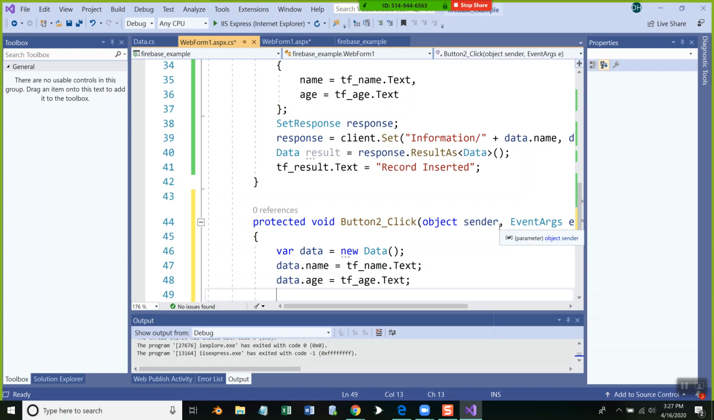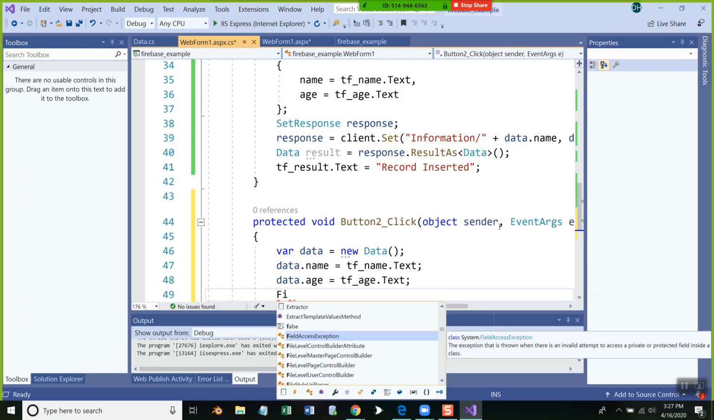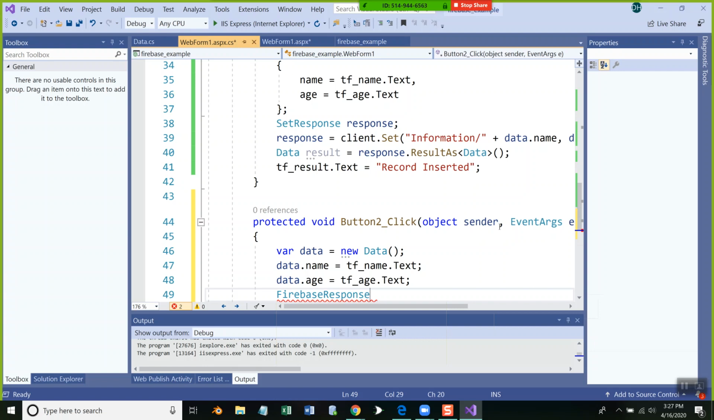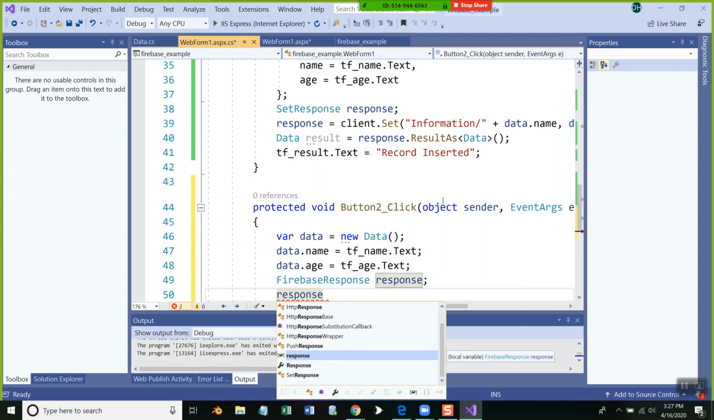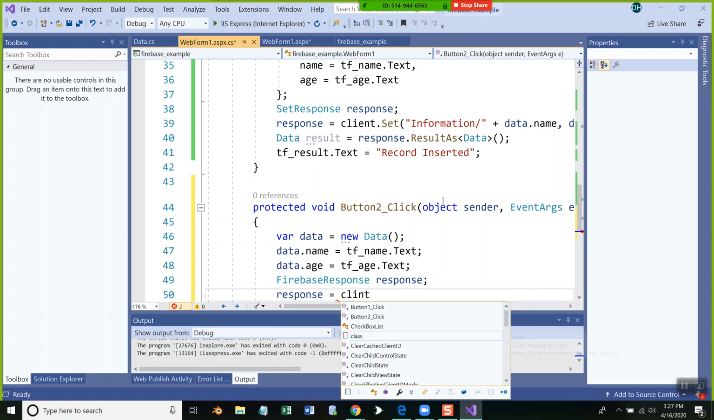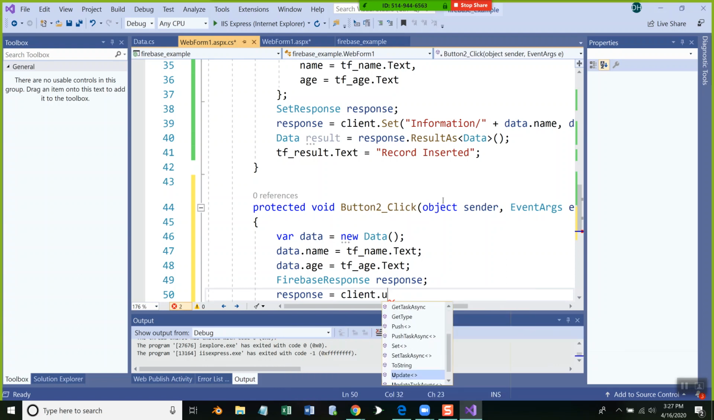Let's see. FirebaseResponse. Okay. What have I done wrong? So response is equal to client.update. Now, a lot of the stuff you find on C# says you should use this asynchronous option, and these should be async for these methods here. I could not get that to work with ASP.NET, so I used update, and it seemed to work fine.